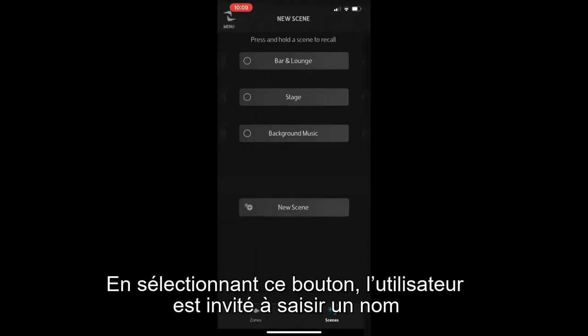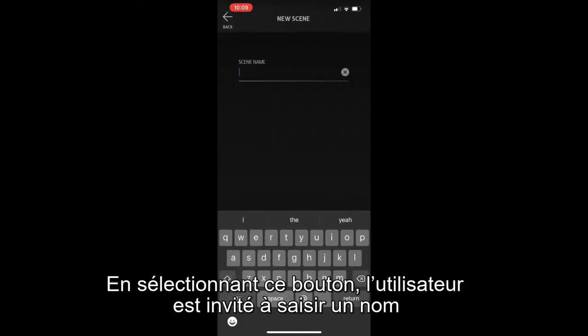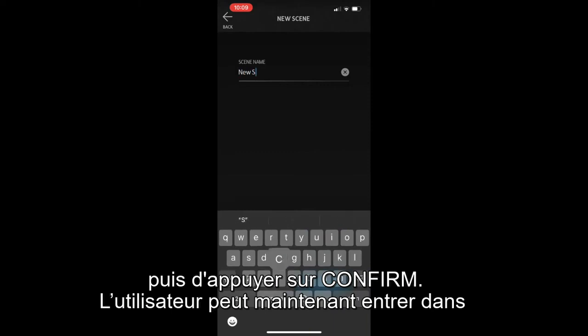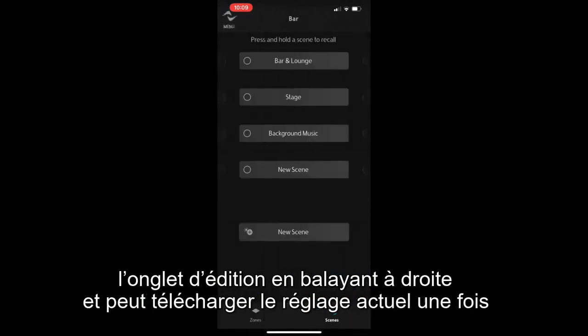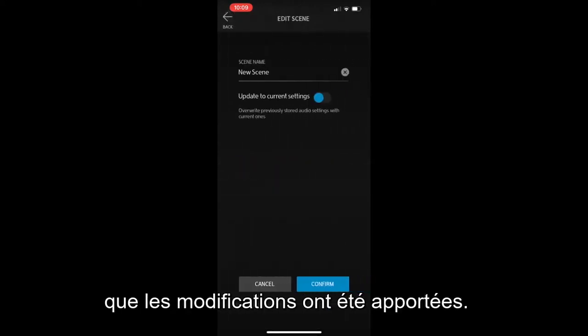By selecting this button, the user will be prompted to enter the name of the new scene and press Confirm. The user can now enter the Edit tab by swiping right and can upload the current setting once the changes have been made.